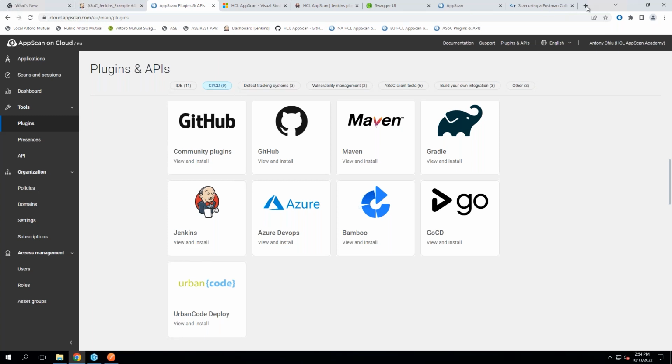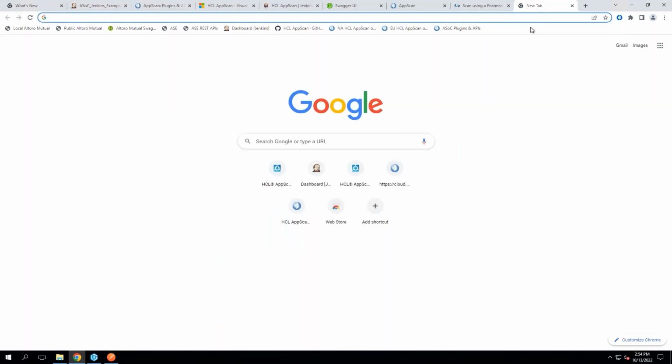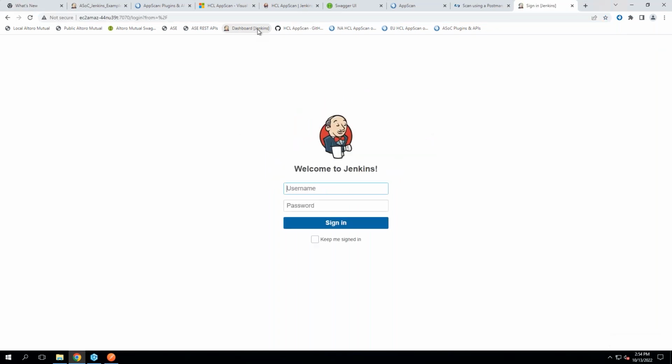So let's open up a new tab in Google Chrome. On the bookmark bar, you should see this Dashboard, Jenkins bookmark. Let's click on that, and that should take you to the locally installed Jenkins instance with a login screen. Open up a new tab, and the shortcut is on the bookmark here. If you click on that, it should take you to this screen.